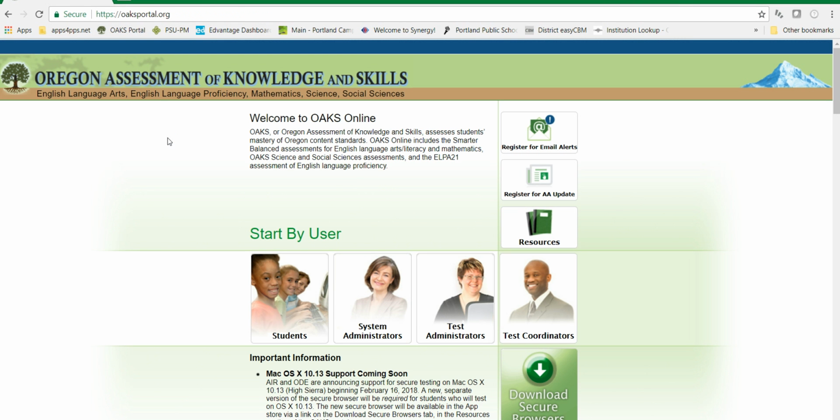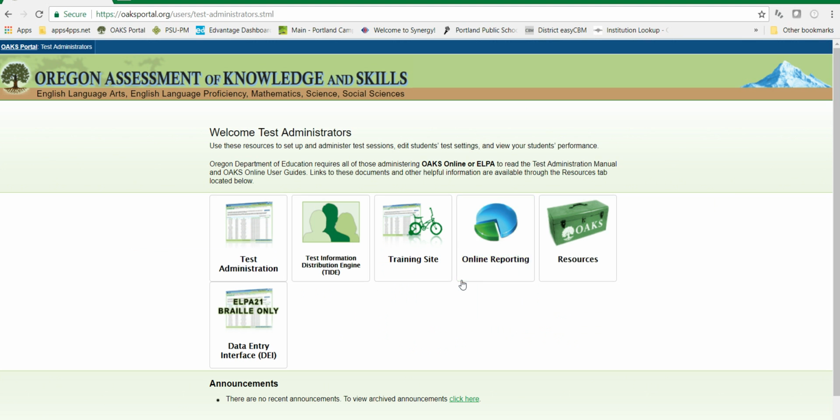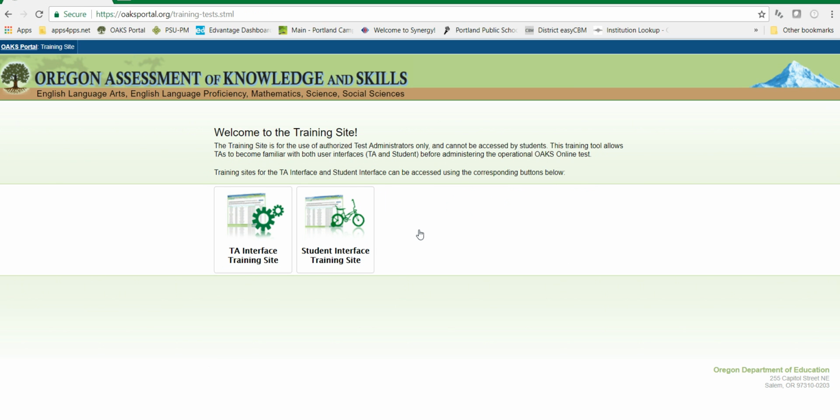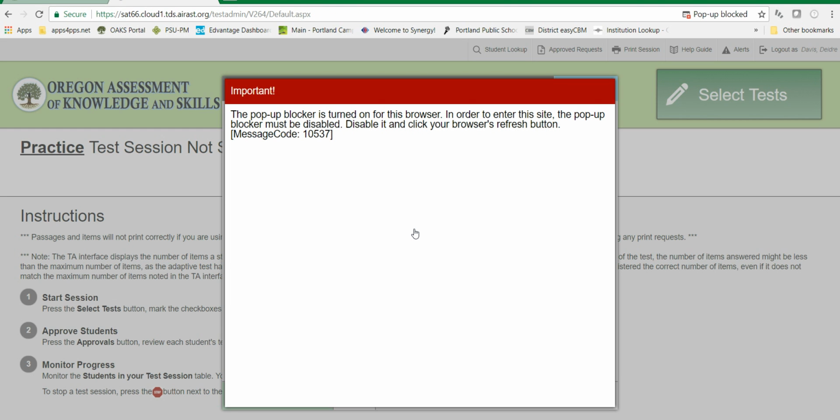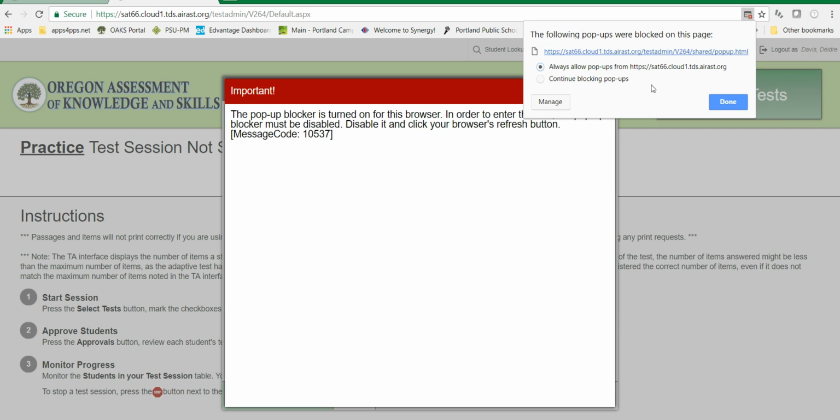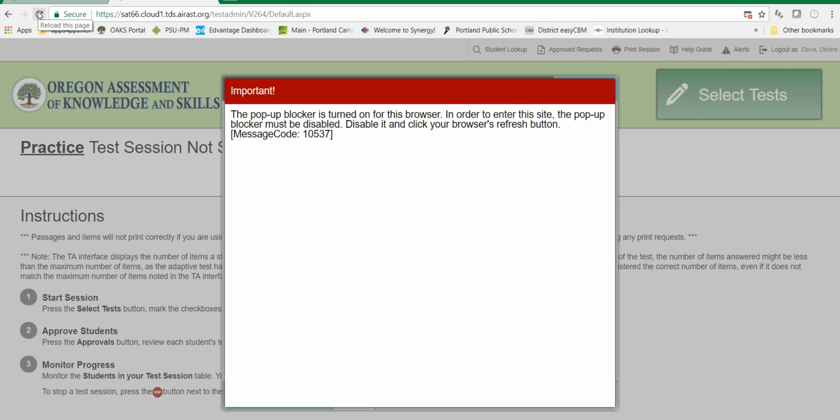Once on the home page, we will choose the Test Administrator tile. Within the TA interface, we will then choose the training site. Then TA Interface Training Site. Go ahead and log in. And as before, we will be asked to disable the pop-up blocker. In the right-hand corner, choose Always Allow, and refresh our page.